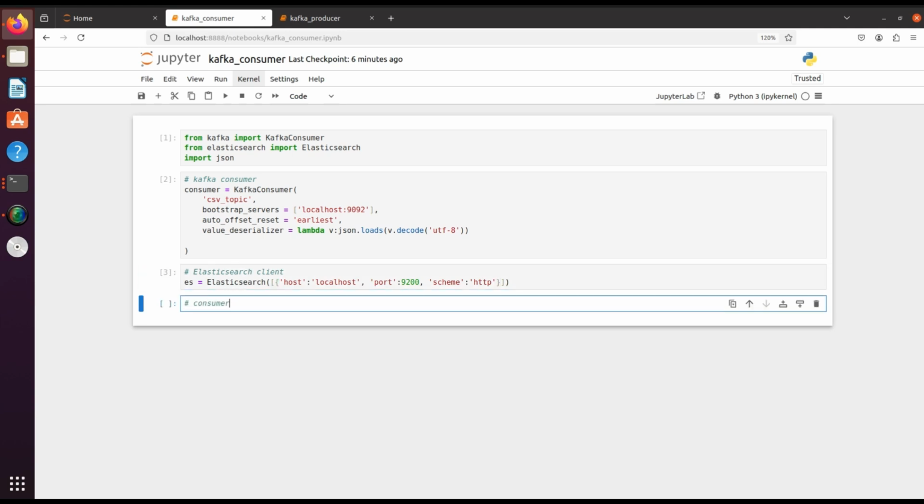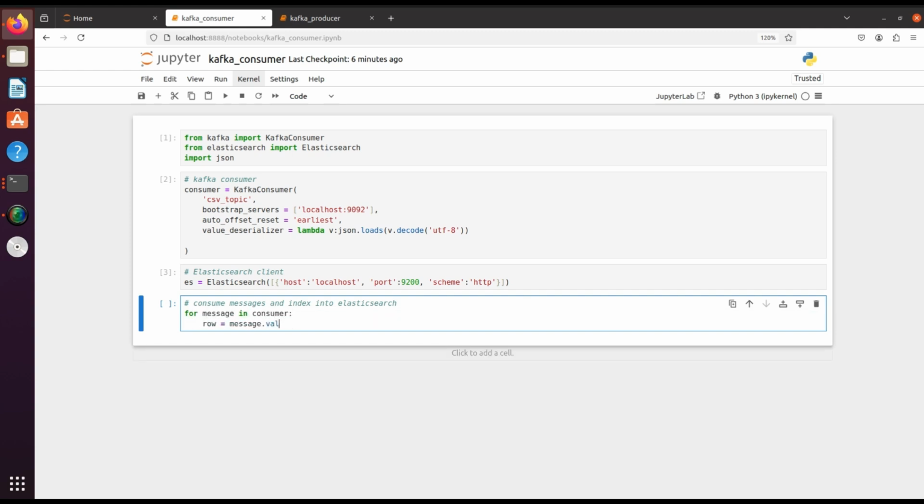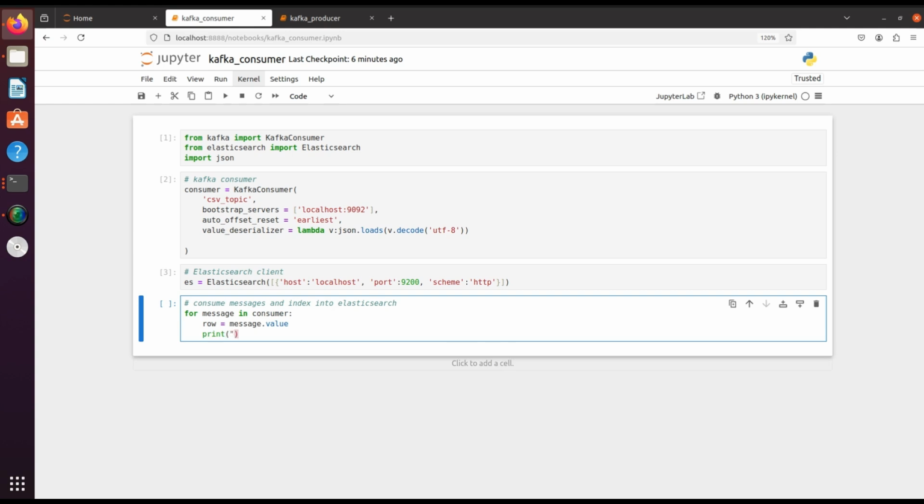Now let's write the core part of our script. We will consume messages from the Kafka topic and index them into Elasticsearch. We do this by looping through the messages received by the consumer. For each message, we extract its value, which is a dictionary representing a row of data. We then print the consumed data to the console for confirmation.